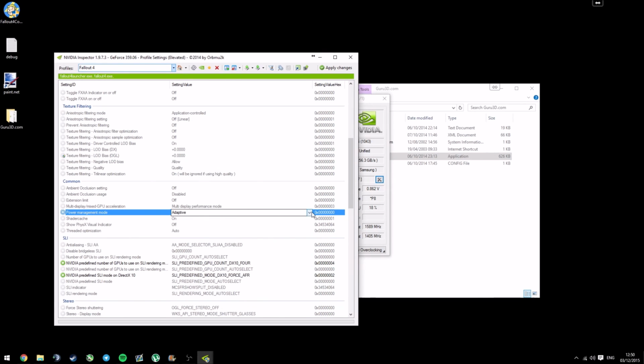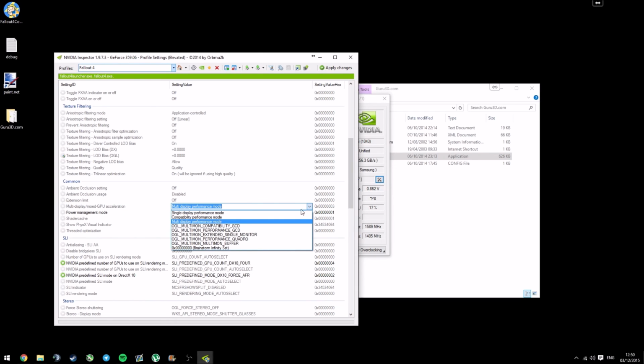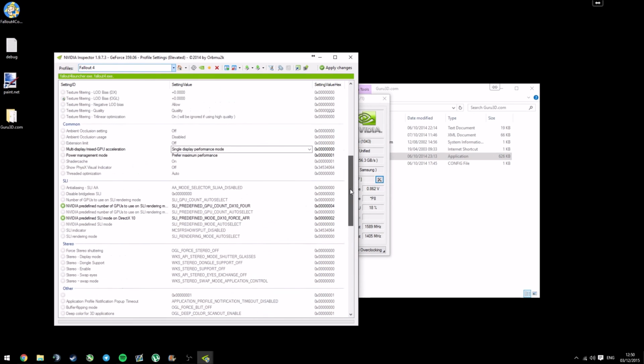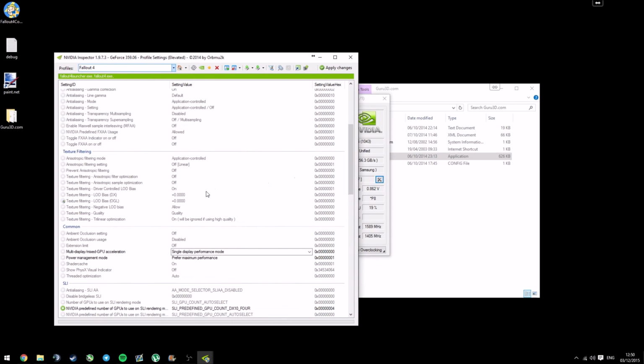Want to set this to prefer maximum performance. Set this to single display performance mode. That's really it. I mean, if you want to go to the absolute max, you can set this to high performance. If you're below the minimum requirements, I would recommend putting it to high performance, but for anyone else, to be honest, I would recommend high quality.